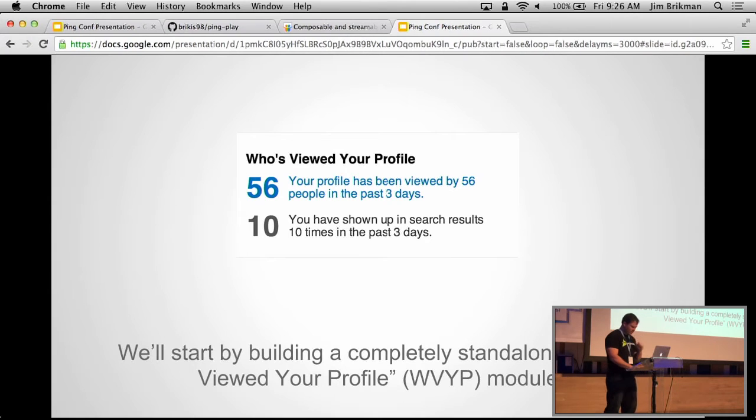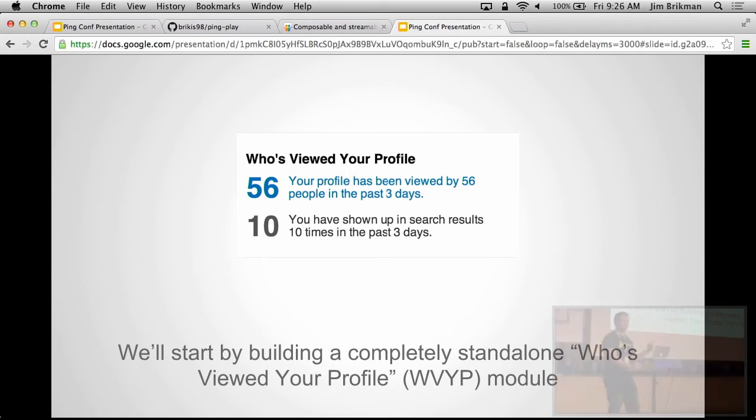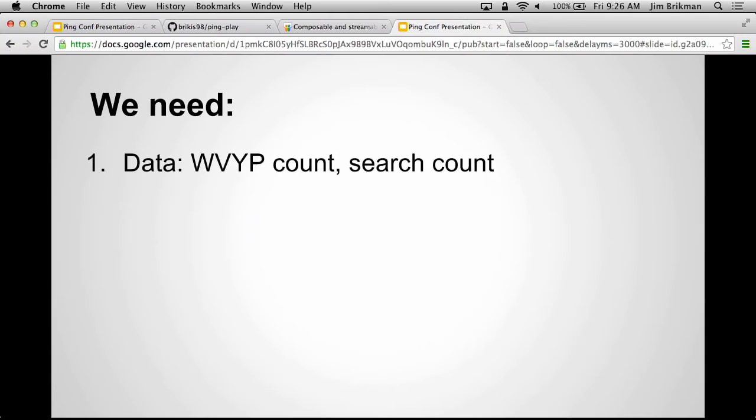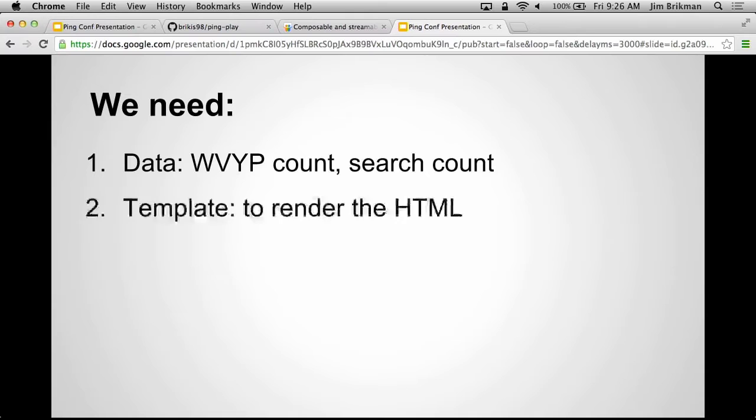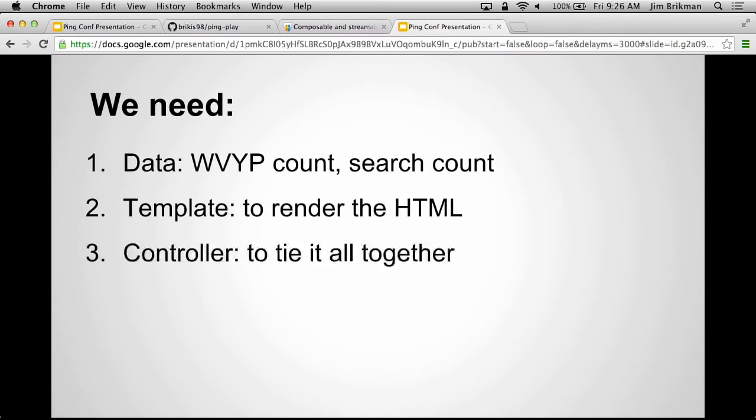What we're going to do is build this very, very simple part of the LinkedIn homepage called Who's Viewed Your Profile. It's kind of this nice vanity metric, showing how many people looked at your profile and how many people searched for you. To build something like this, we typically need a few things. One, we need some data. Usually we'll call some services to fetch this. We need a template to render the HTML, and we need a controller to tie everything together.